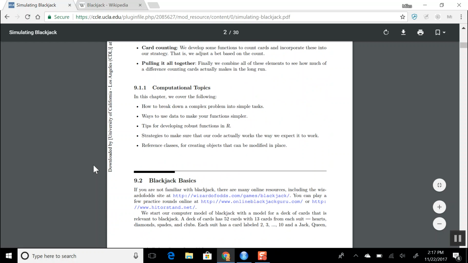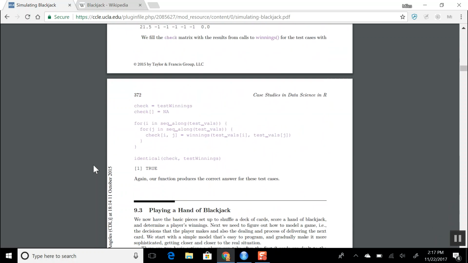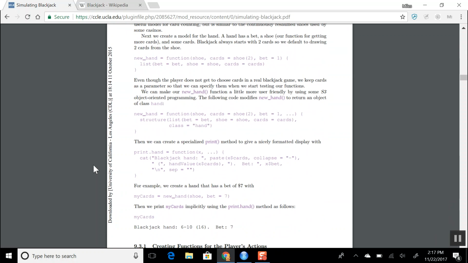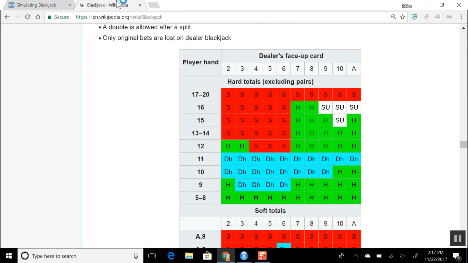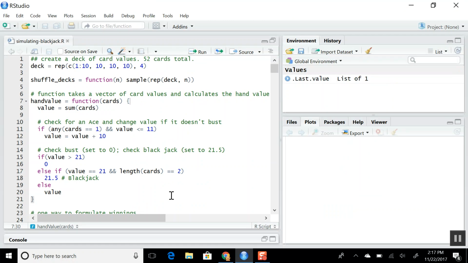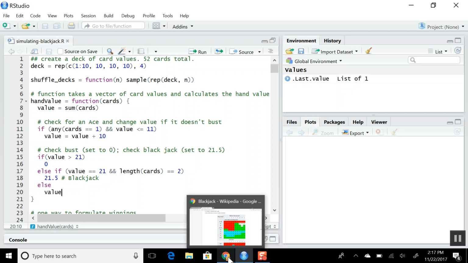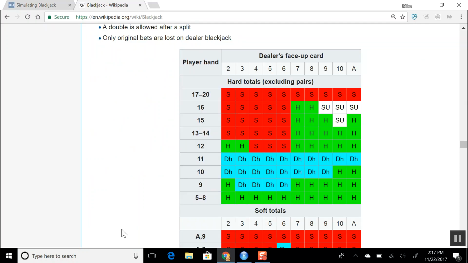If you have the time, I do encourage reading through what Hadley wrote in terms of his simulation of blackjack. It would take more than the 50 minutes that we have in class to go through the entire thing, so I'll just give a highlight tour. This is actually an excerpt from the Data Science with R case studies book, which I can link, and I would recommend checking that out as well.